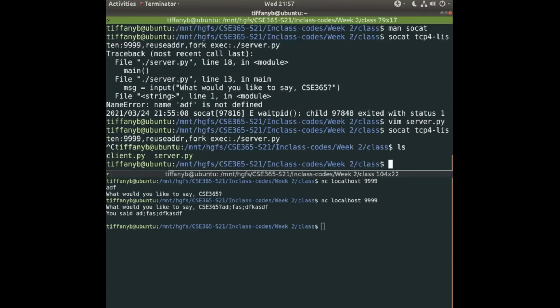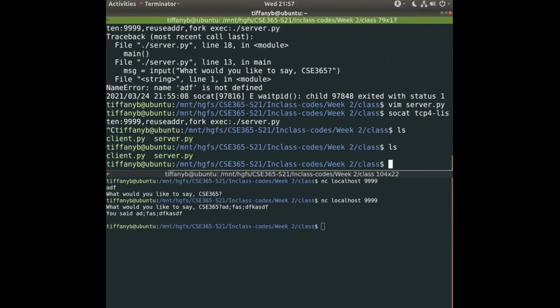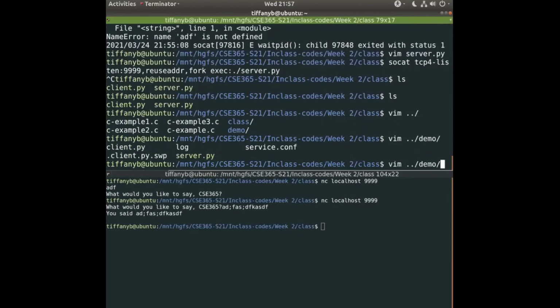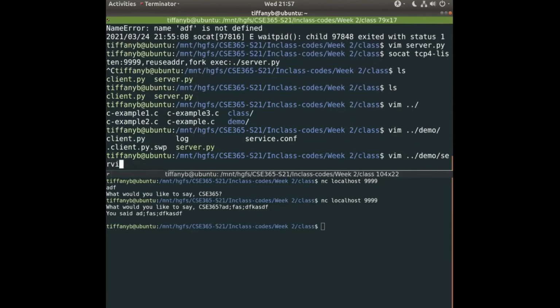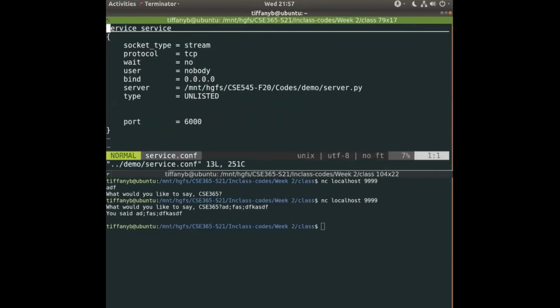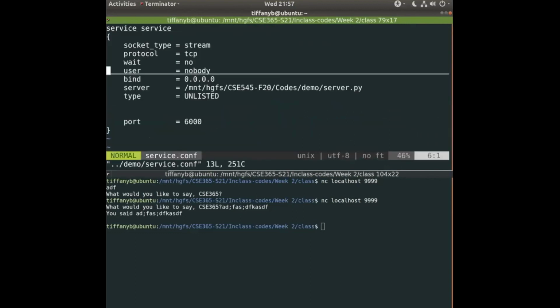Another approach is using what is called XINETD. But for XINETD, you have to have a configuration file. I'm going to give you a quick overview of the configuration file, service.conf. There are a couple of lines over here, but it's not hard to understand.